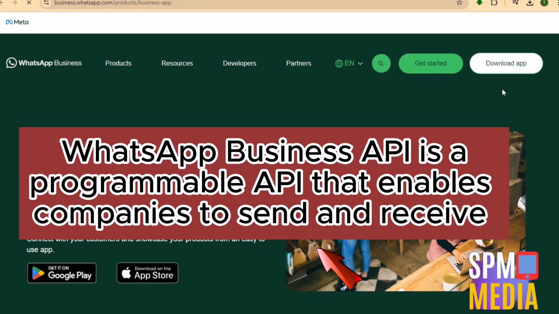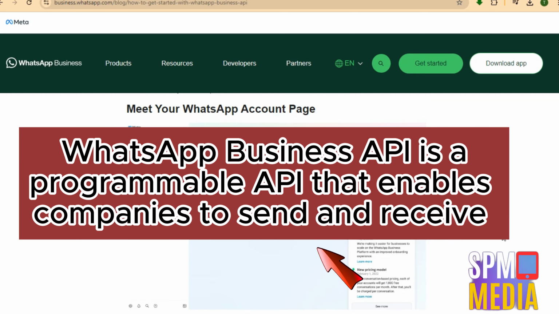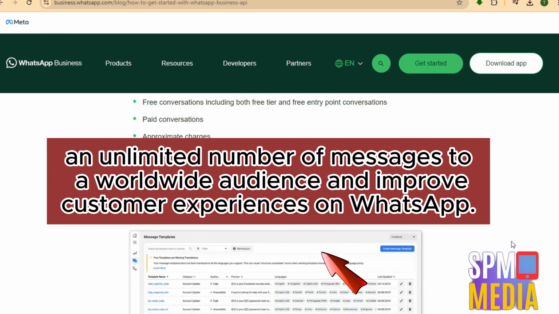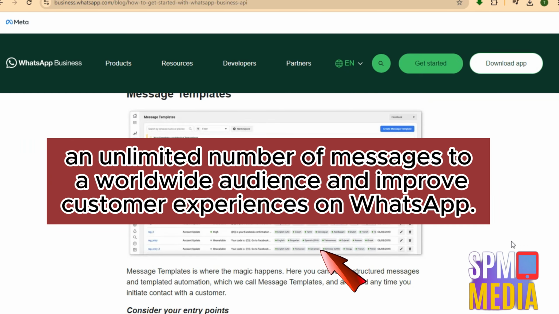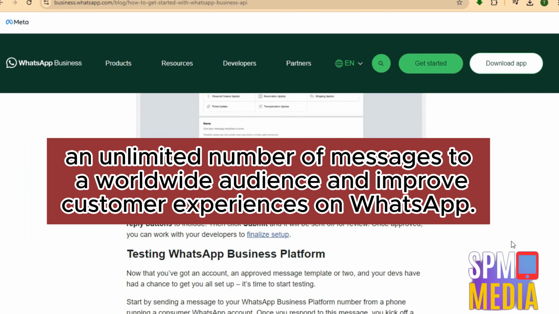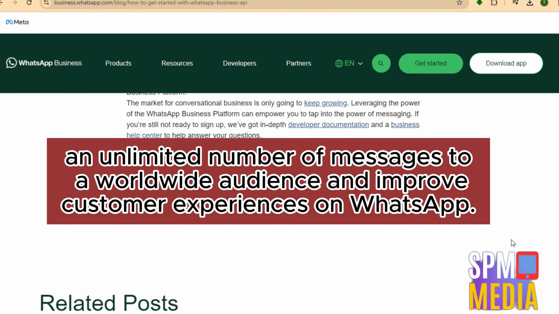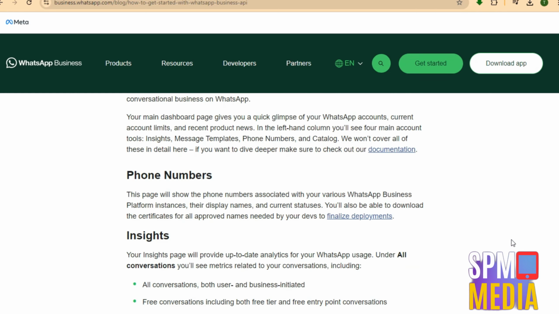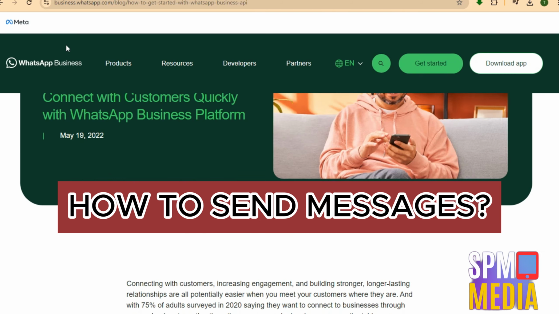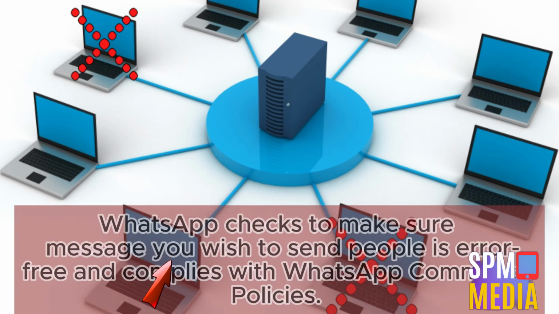The WhatsApp Business API is a programmable API that enables companies to send and receive an unlimited number of messages to a whole wide audience and improve customer experience on WhatsApp. So the question is, how do you send messages on WhatsApp using WhatsApp Business API?